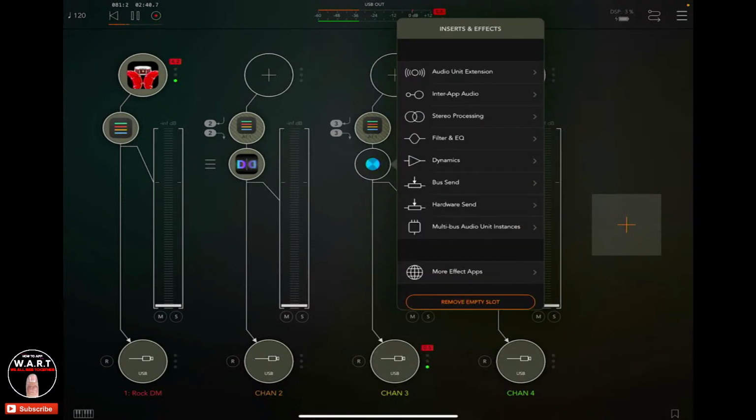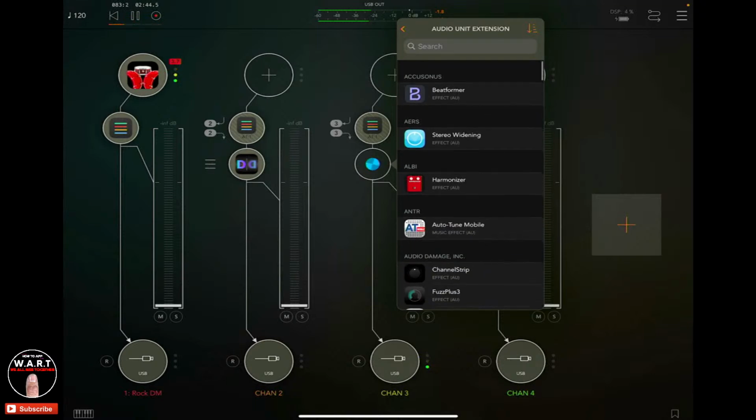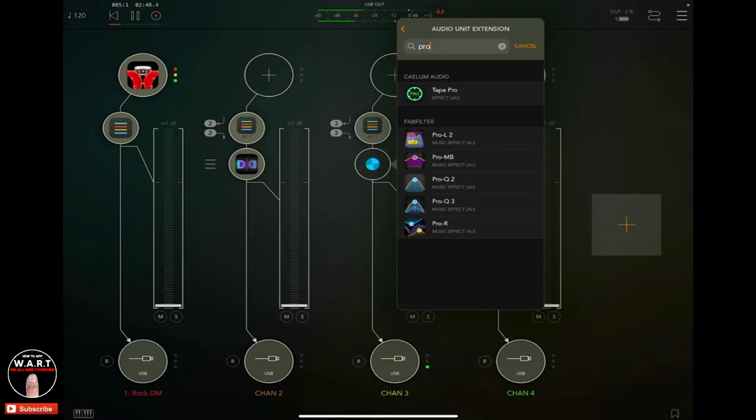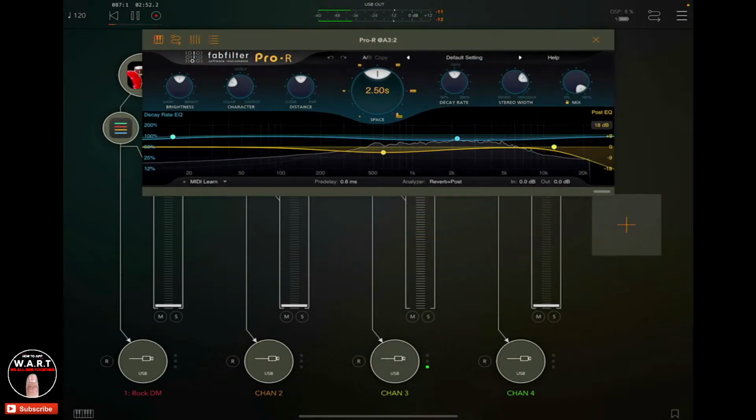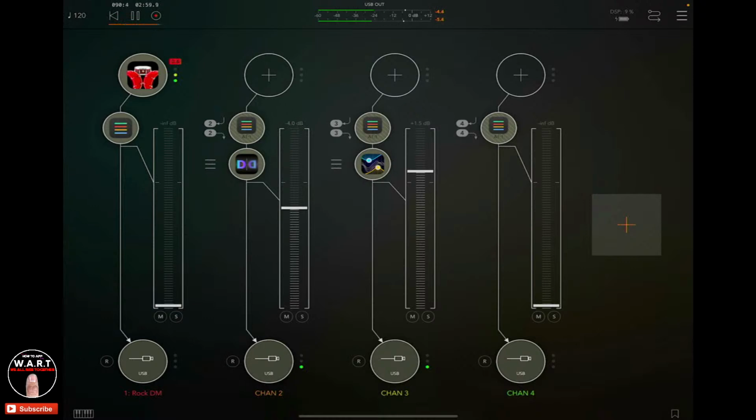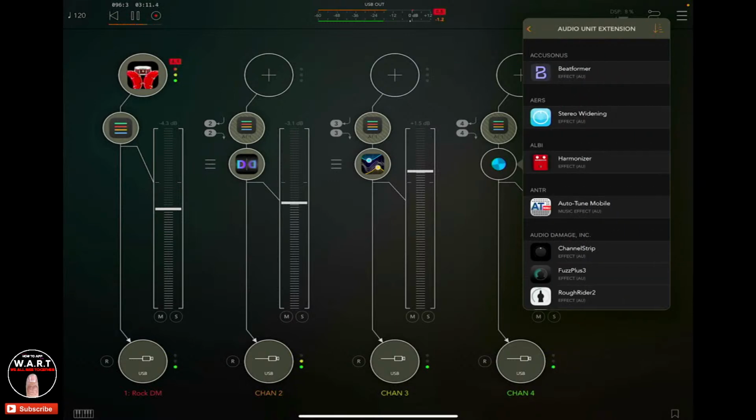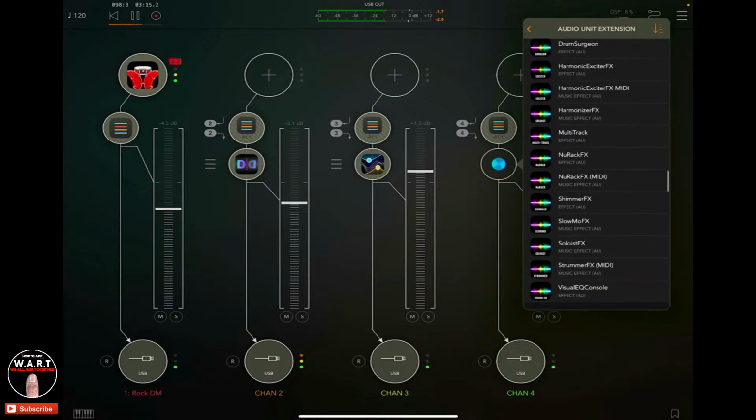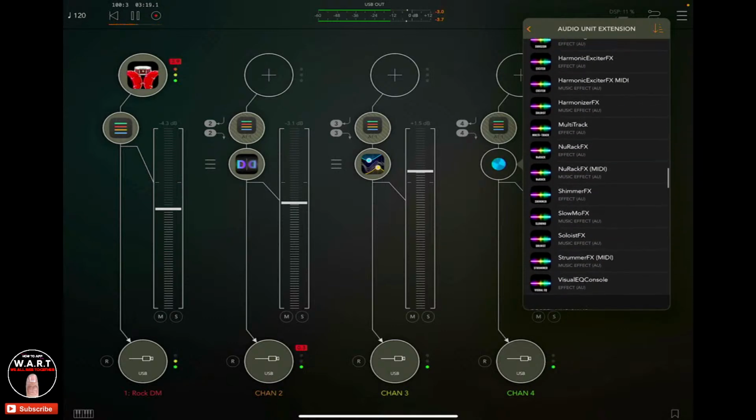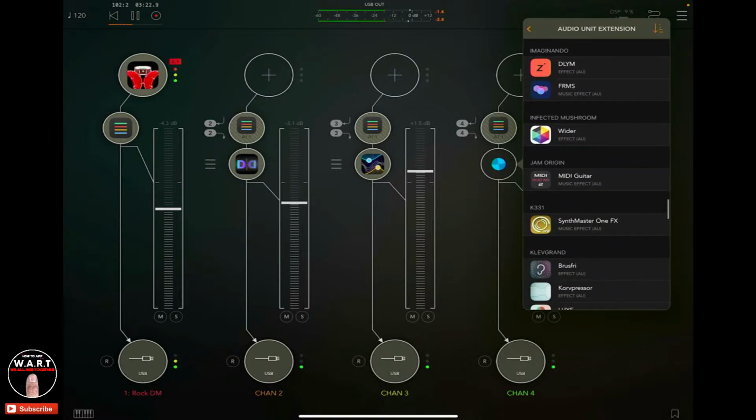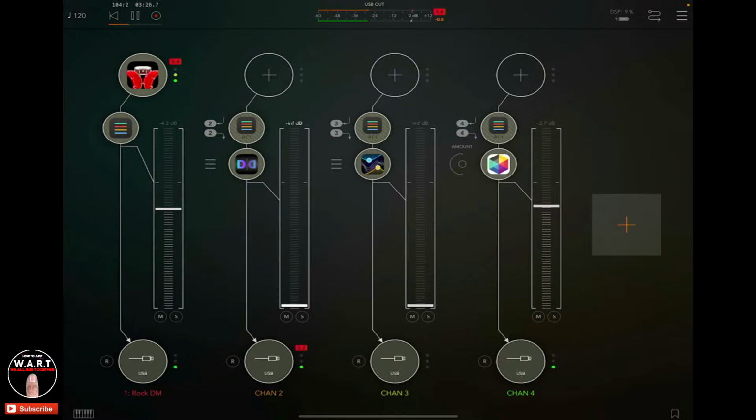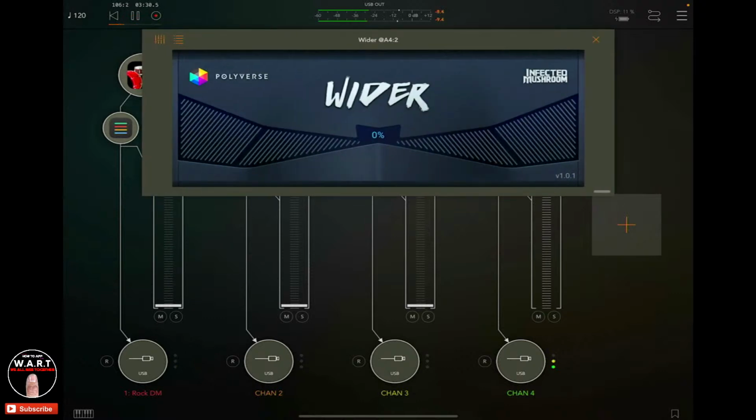So now I can go in here and say just throw on, I don't know, let's just add an effect like Pro R. So we can add some reverb to this. Go in here, and what else? Let's just find something whacked out. What do we have? We can add wider to it. Let's take out that. And we could widen out that high end and then bring them all back in.